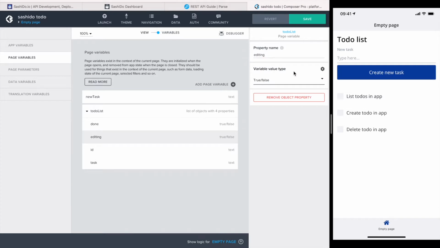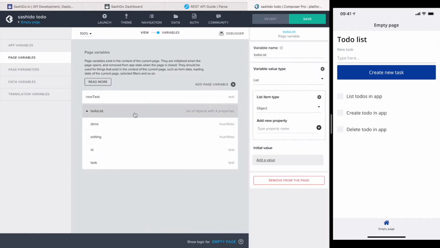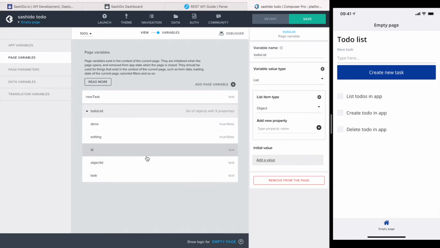Next property is the object ID. We haven't talked about it. If I want to update a specific record, I need to provide Sashido with the object ID. To illustrate, I head over to the Sashido dashboard. Each row has a unique object ID. When reading the rows from the database, Sashido provides the object ID to us. I create a property to store it for each list item. The new to-do list is complete.